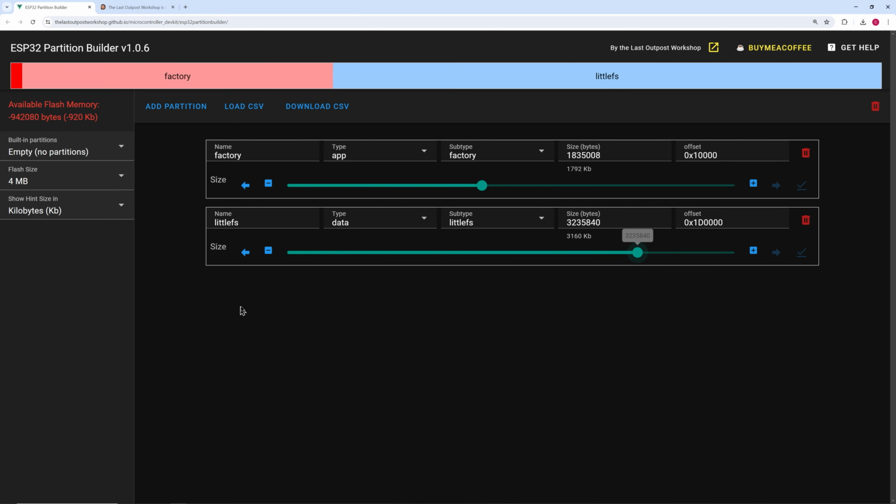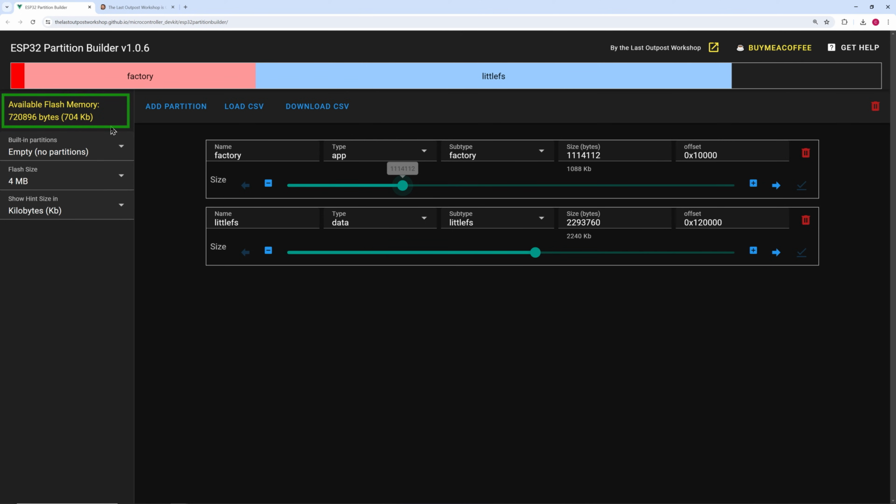What I can do is use this left arrow to resize any partition to fit the available memory. So if I click, I resize the little fs partition to get 0 bytes of memory. Same thing if, for example, I have some memory left. Here I have 704 kilobytes of memory left on my flash memory. I can reclaim that memory to any partition by clicking the right arrow. So reclaim the memory, for example, for the factory app partition, and I'm back to 0 bytes.